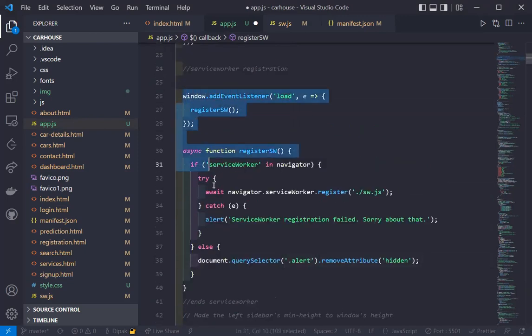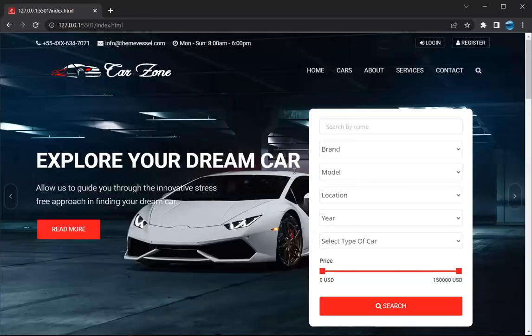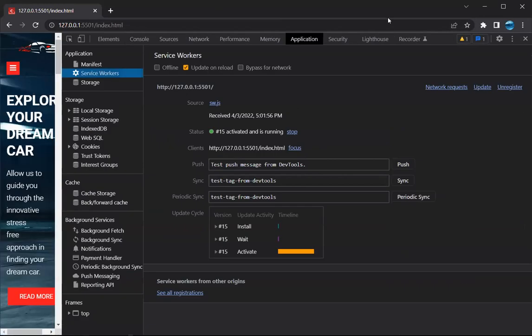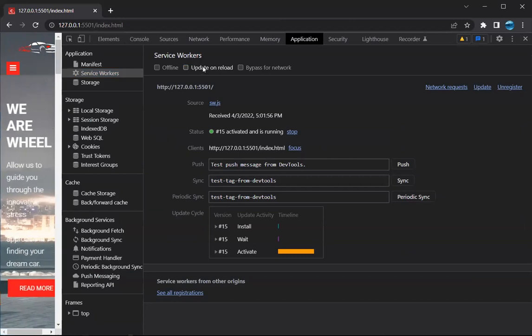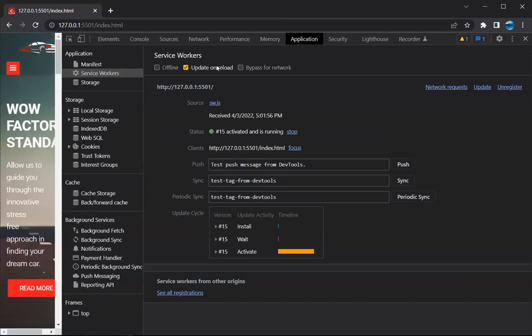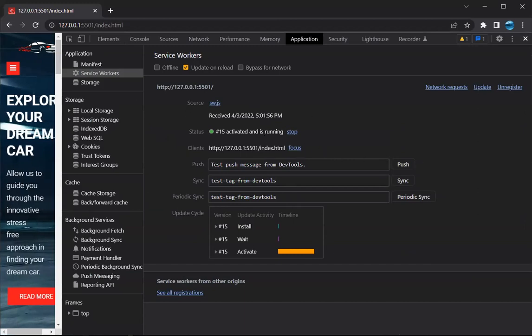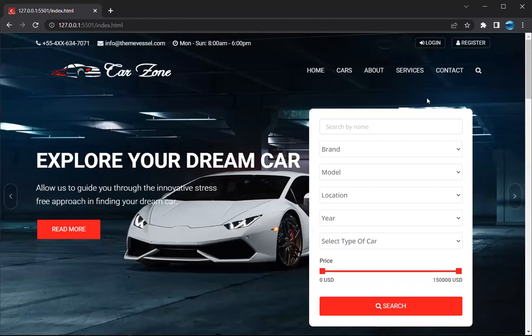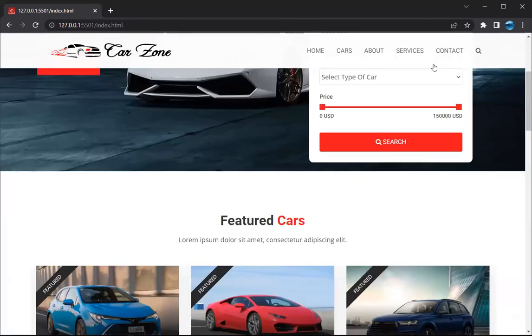I will put the code in the description, and you can do the same thing, and your website will also be registered. Now I will show in the browser what is happening. Go to the browser, inspect, go to the application, and this is the service worker. By default it is off, and if you click on this, it will update on reload. That means whenever we do any update, it will automatically reload, and we can see that this is the service worker we have registered.